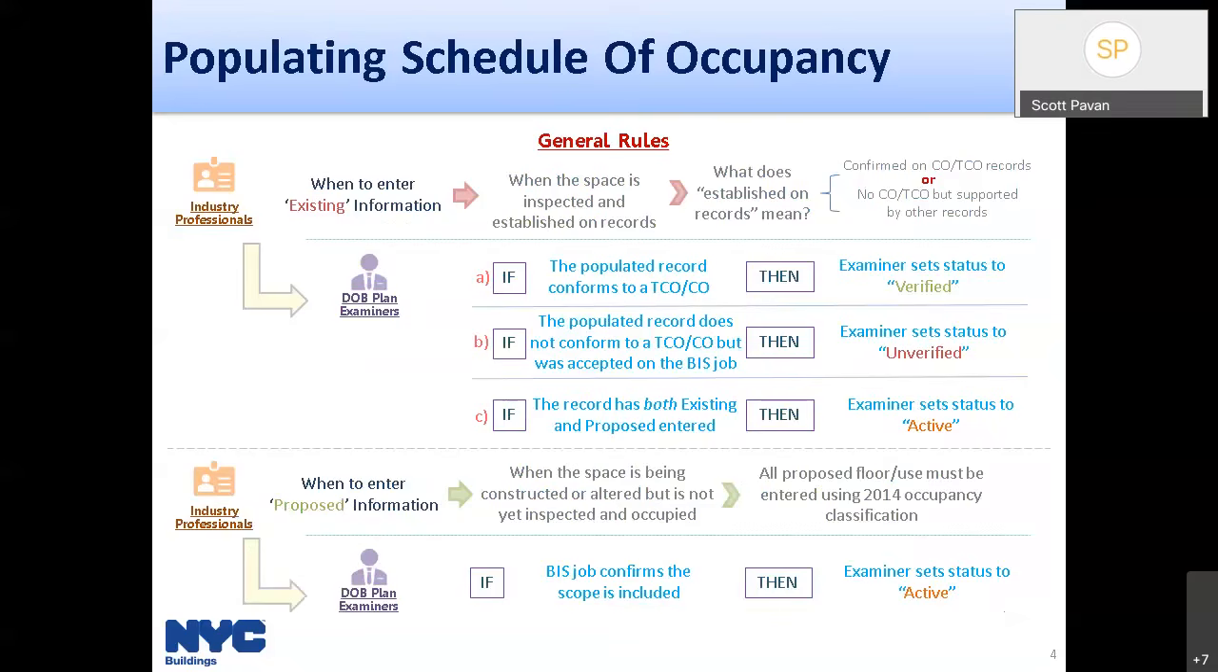And what does our DOB team do? Well, they check to confirm you're right. There it is on that CO or TCO. And they say that the occupancy that you say exists in this building, on that floor, on that row, is verified. It's there. It exists. It's got a CO or a TCO. That should be pretty clear. Now, if it never had a CO or a TCO, but the department accepts it, that's unverified. I'm going to leave that under the hat for a while.